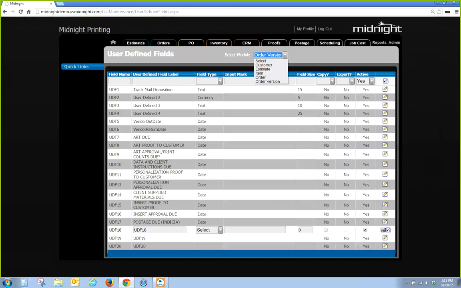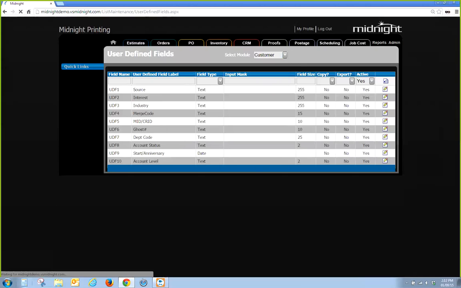Now the copy and the export button only pertain to the order and the estimate user-defined field, and we'll go over that when we talk about the orders and estimates module. If there's a user-defined field that you're not going to be using, you can always go in and inactivate it. But the user-defined fields just allows you to enter in additional data. So if there's fields that you don't see within the customer record, this just allows you to create additional fields so you can store more data under that customer record.